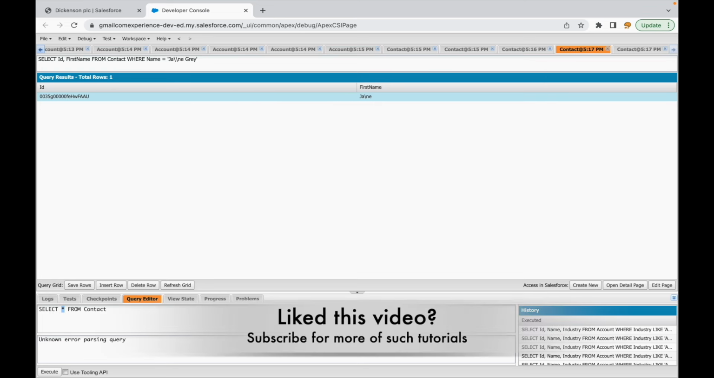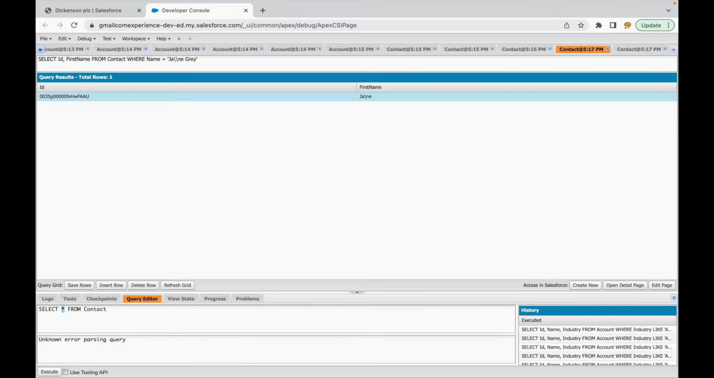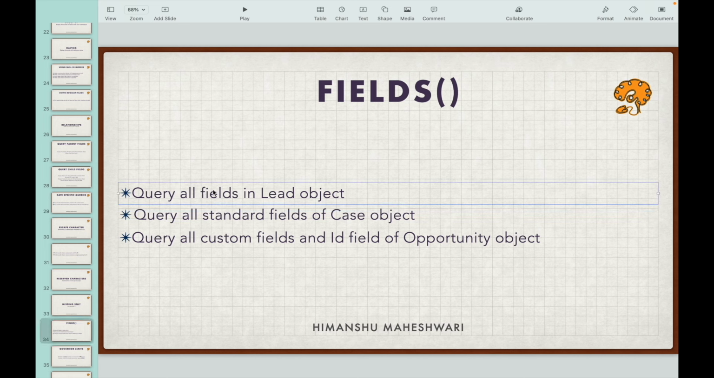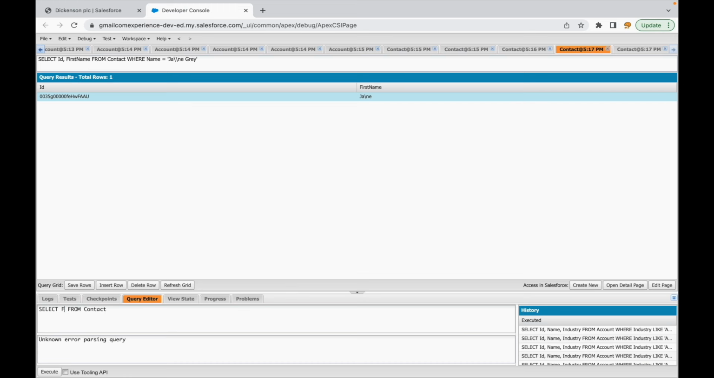Right, you do not have provisions using the star operator, but in case sometimes it's necessary that you want all the fields, in that case you have three options. Either you can query all the fields for a specific object, or all the standard fields, or only all the custom fields along with the ID field of the opportunity object. So these are the three things we will be taking a look at next, and these can be taken care of even without SQL through SOQL. How do you do that? You use the FIELDS function. If I just type in FIELDS from contact and say execute, let me just say execute here.